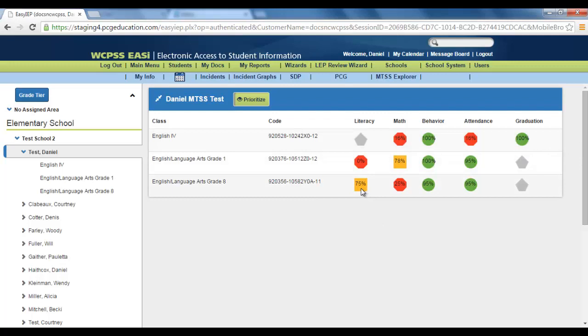Of those 20 students, 75% are responding to core instruction in literacy, as evidenced by the early warning indicators. 25% are responding in math, 95% in behavior, and 95% in attendance.